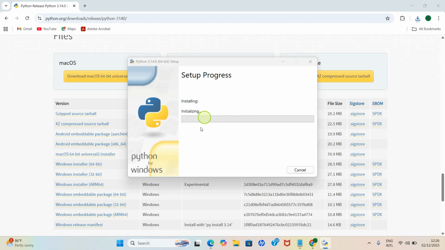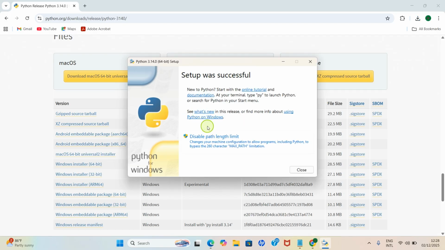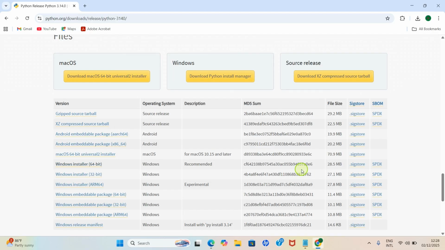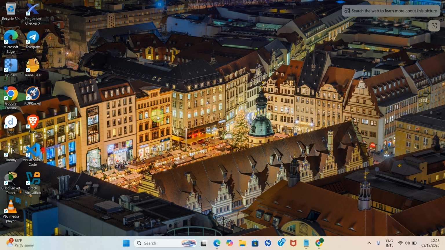A notification will show up on your computer screen asking you if you want this program to make changes to your device. Click on yes. So hold on for the program to be installed. Once all installation is done, just click on close. So let's minimize this window. Now let's test to know if truly the updated version of Python is installed here.